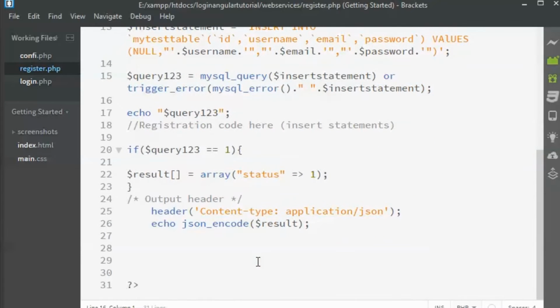Okay, so the next step is to return a status. You can return a status using this method. You have to write an if condition. So if the query is equal to 1, this means that the query executed properly. You can use other methods to check whether the query executed properly or not. You can use your own methods, but for this simple example I'm just using: if the query value is equal to 1, that means it is true. If the value is true, then it will return a status of 1.